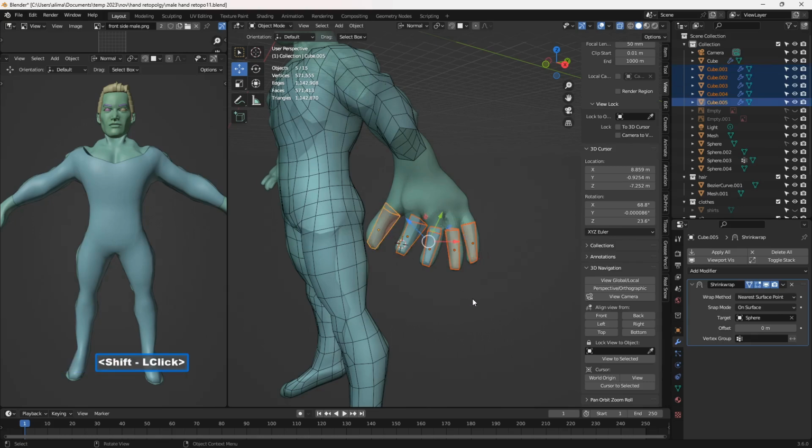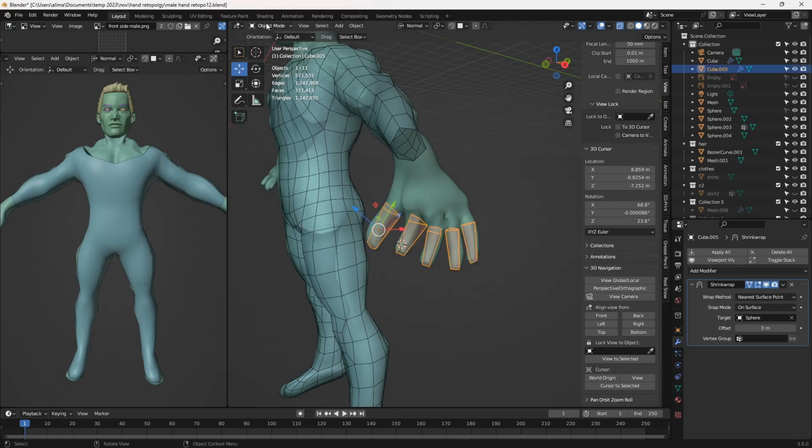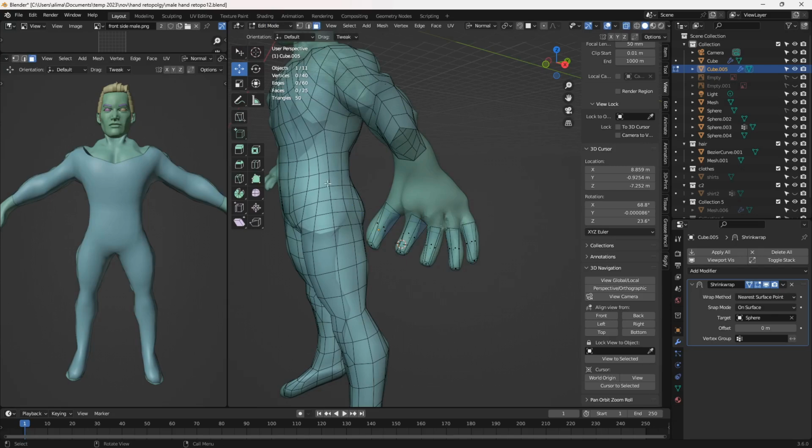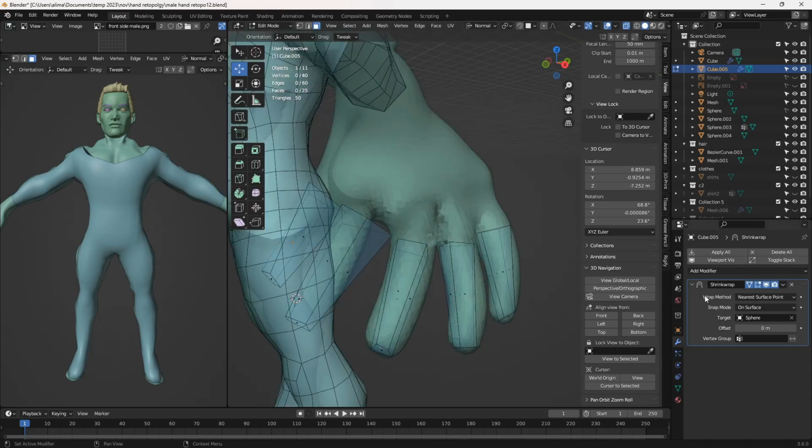So what I want to do is select these 4 cubes, select this one last, hold Control, press J. So now they're all joined together as one object. Okay, what we're going to do now is click on the mesh, go to the upper left, go to edit mode. Let's zoom in.